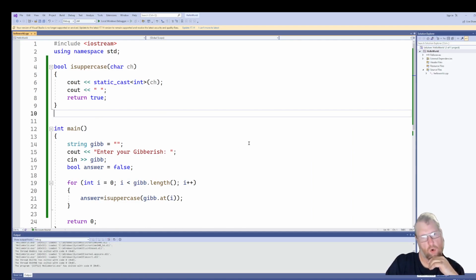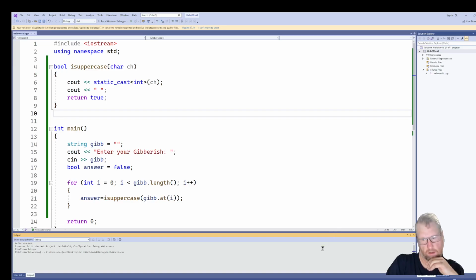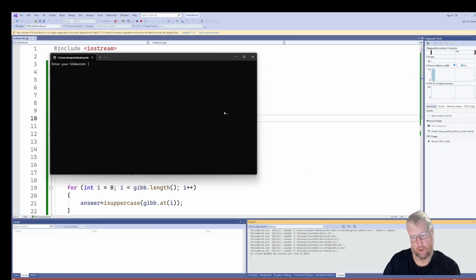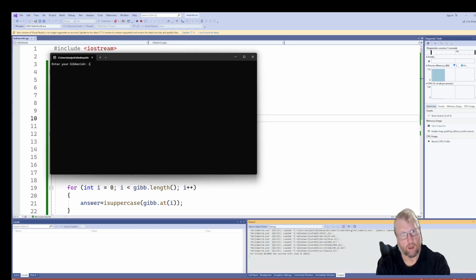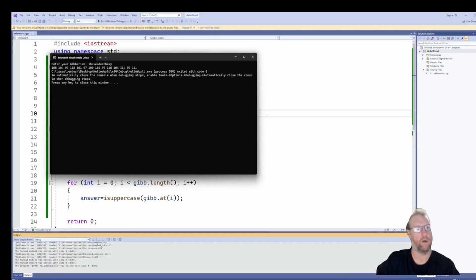Okay, so now let's just run this through, make sure it runs without debugging. I have a death ray. Okay, there we go. Now it's time for our logic.